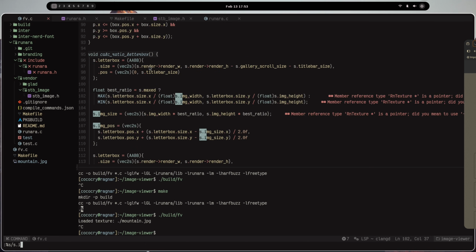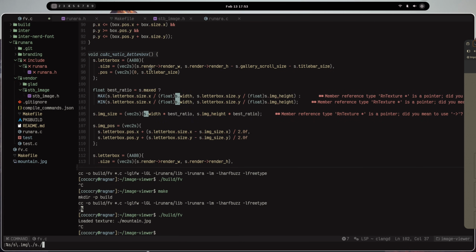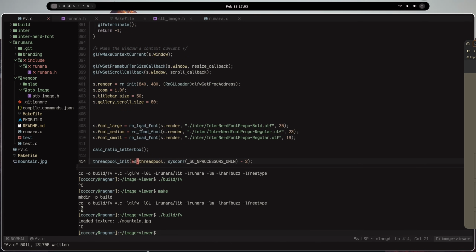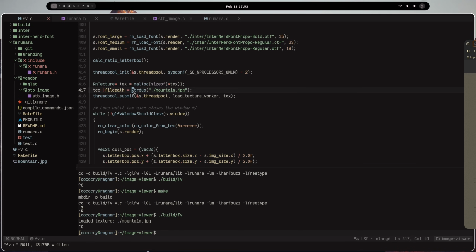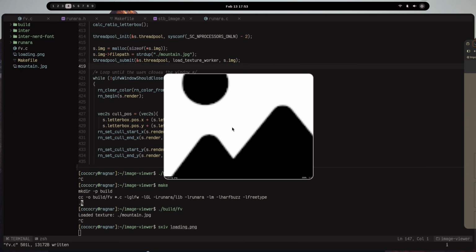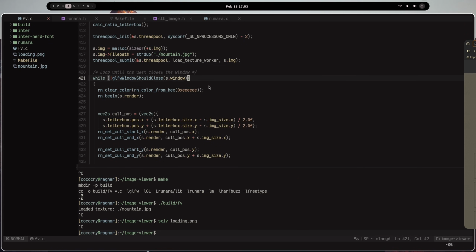So let's have s.image and then dot with s.image like that. And then let's say s.image is equal to s.image. Okay, so I just created a loading PNG. It's just an image, right?